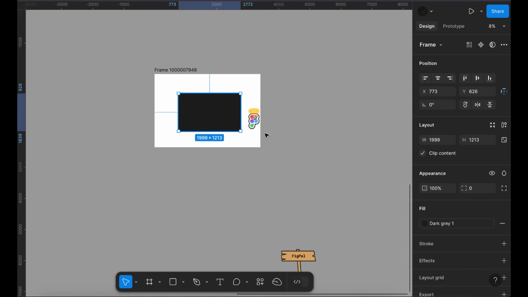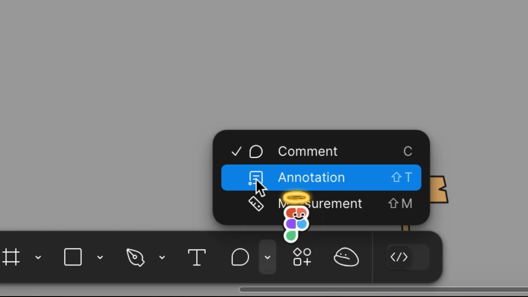Then the next one I'm going to talk about is the annotation. So to go to the annotation, you need to go back to your toolbar. Then from your toolbar, you will see in the comments section a drop down, and on that drop down, click on it, you will see the next one that says annotation.